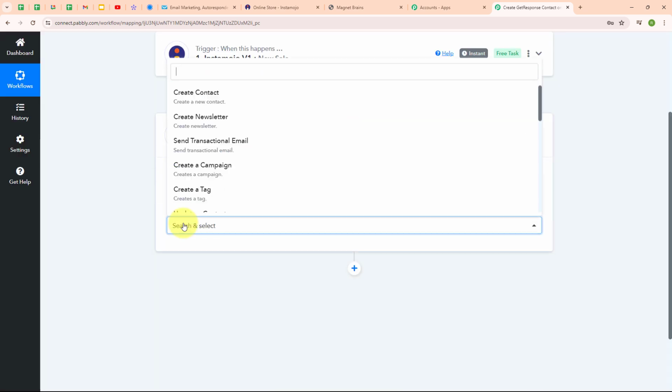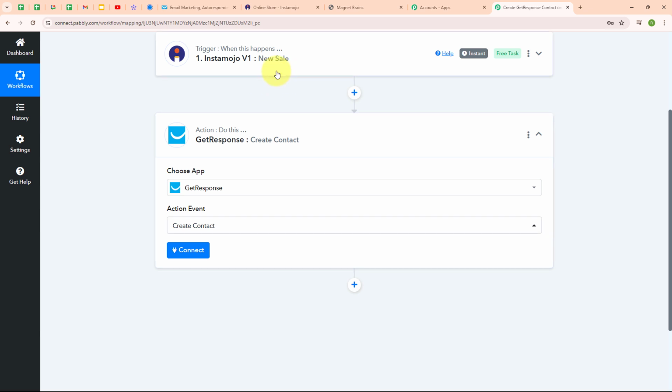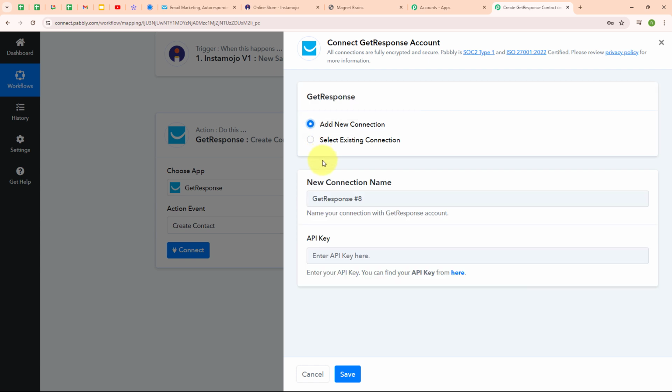And here I'm going to select my action event as create a contact, so that whenever a new sale is made in my Instamojo account, automatically using that detail, a new contact should be created in my GetResponse account. And now to connect my GetResponse with Pabbly Connect, here I'm going to click on this connect. Here to build a new connection, I'm going to select add new connection. If your GetResponse account is already connected with Pabbly Connect, then you can click on select existing connection.